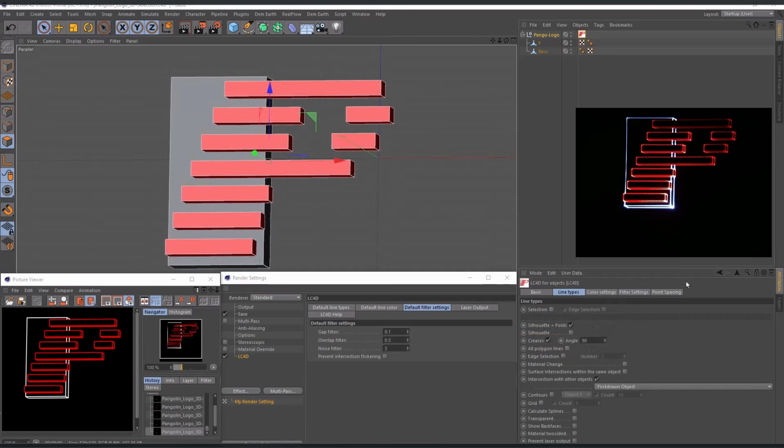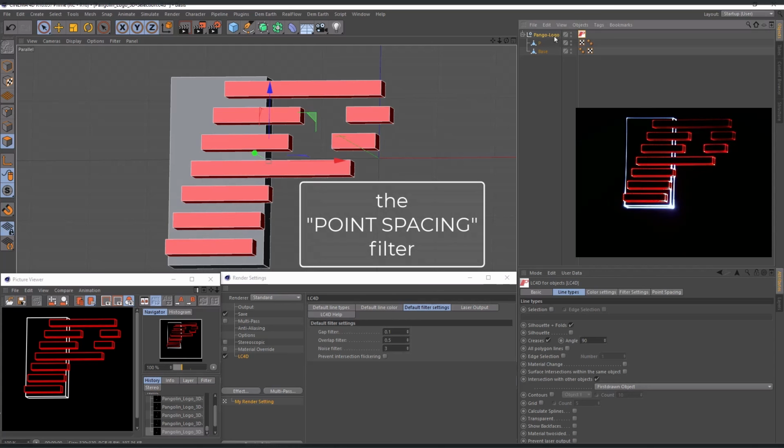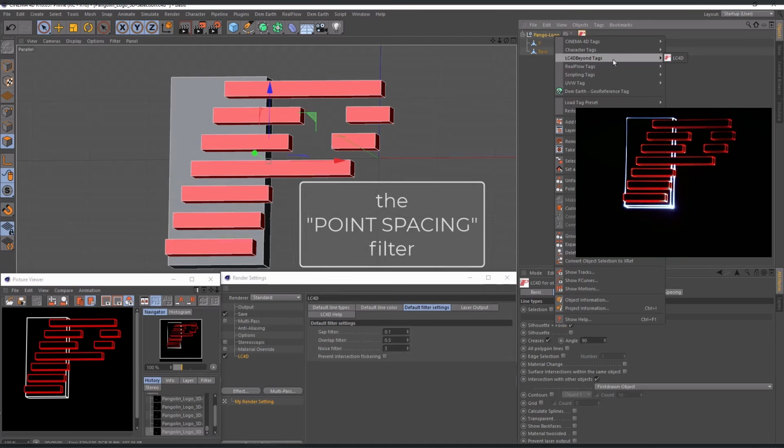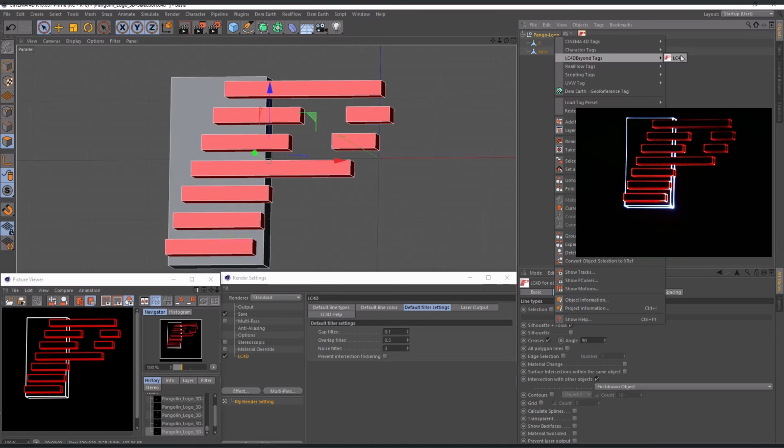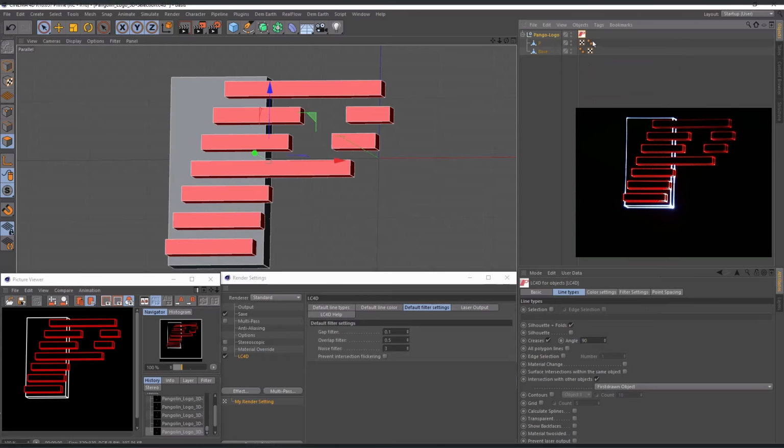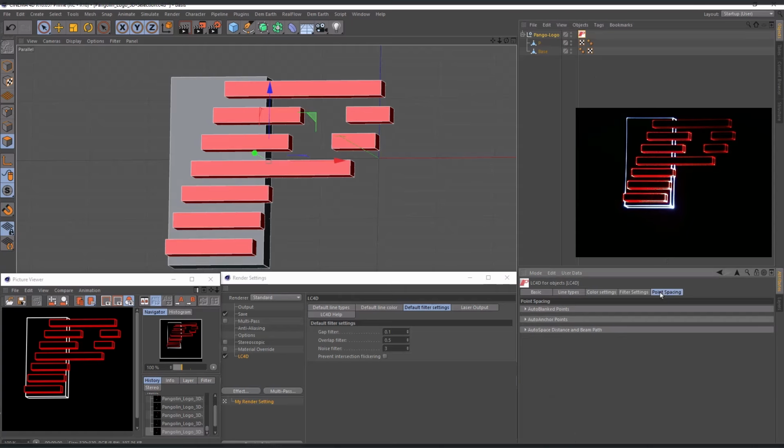Until now, we learned a lot about several filter settings and their functions. And besides all those options before, one of the most powerful filters to reduce point density in your laser graphic is the point spacing filter. This one is only available inside the LC4D dedicated tags and not visible in the standard render settings. So you have to insert the LC4D tags for each object or object group where you want to use it. This point spacing filter consists of 3 main categories.